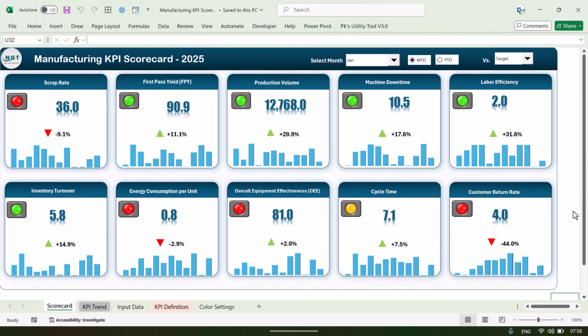In this video, we will show you how we have created this beautiful manufacturing KPI scorecard in Microsoft Excel. As you are seeing my screen, this scorecard is for the manufacturing process and we have taken 10 different KPIs to show the performance of the KPIs, and here we are taking the scrap rate, first pass yield, production volume, machine downtime, labor efficiency, inventory turnover, energy consumption per unit, OEE, cycle time, and customer return rate.